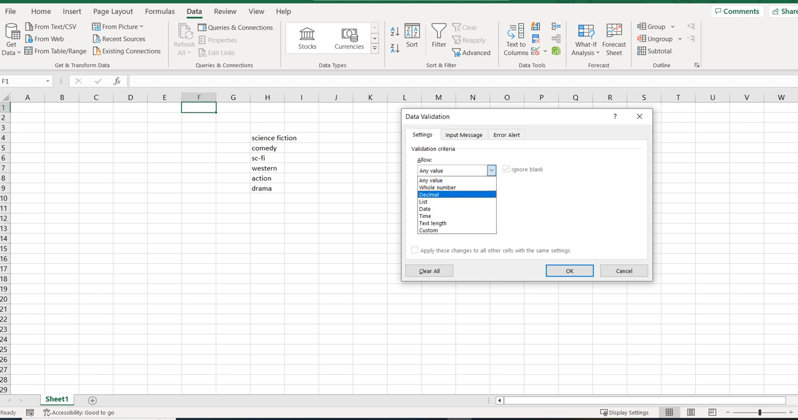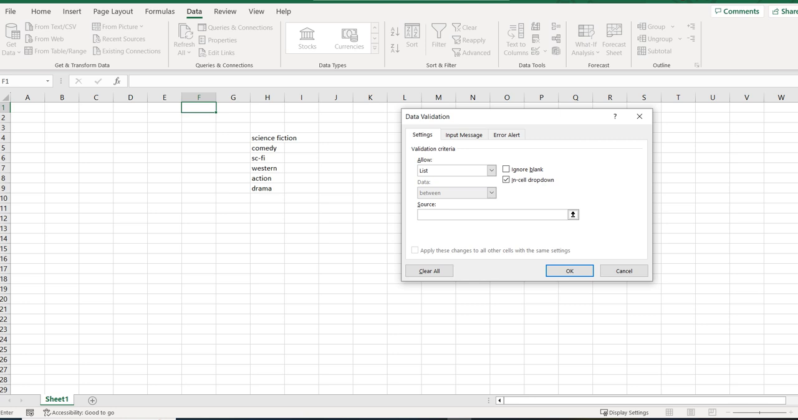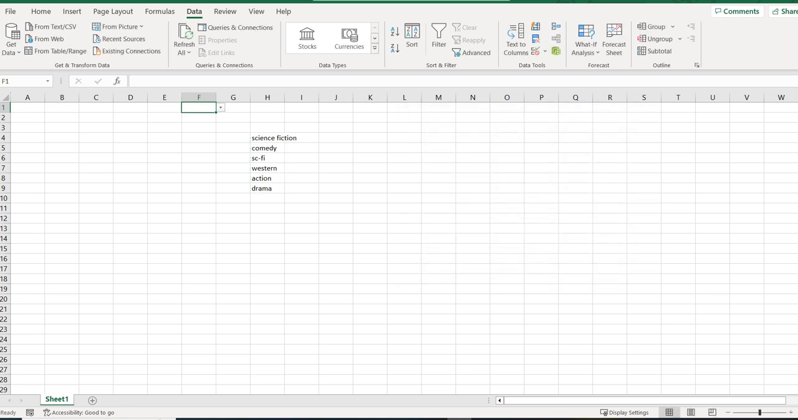Then there's whole number, decimal, list, date, time. There's a whole lot of different options that you have. I'm going to choose list, and I'm going to untick this block. And then in source, you could go and type in the list, but I've already got it. So for my source, I'm going to select these cells, and it goes from H4 to H9, and the dollar signs mean that it locks it. Okay. I'm going to click OK.